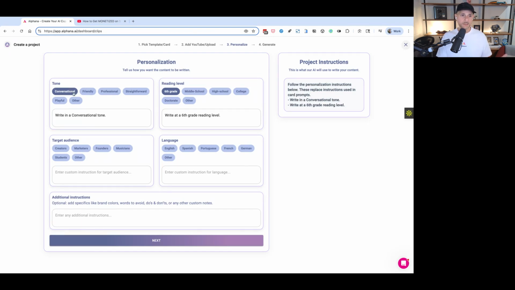So in this case, you've got friendly, conversational, professional. I'm going to go ahead and use conversational. For reading level, you could select 6th grade, middle school, high school, and so on. In general, for a wider audience, I recommend a 6th grade reading level. But it depends on your audience, the content, and who you're talking to. You could select high school, college, doctorate. Go ahead and personalize that.